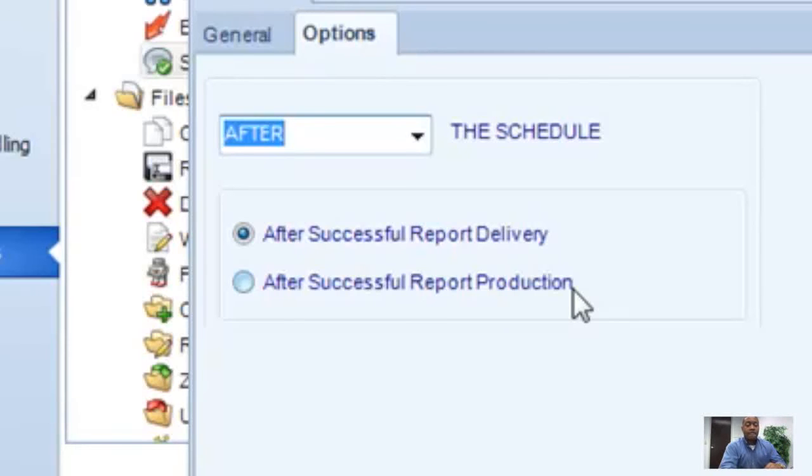Big difference there. Successful report delivery implies that after the report has been run and delivered to its destination, then run the task. This is probably the most common. Then the other is successful report production. This implies that after the report has been fully produced but has not yet been delivered to its destination, the task will execute. Big difference there, and often it makes the difference when you're using features like deferred delivery.